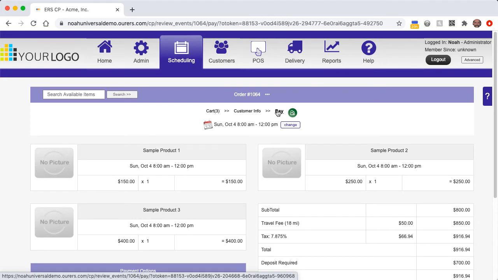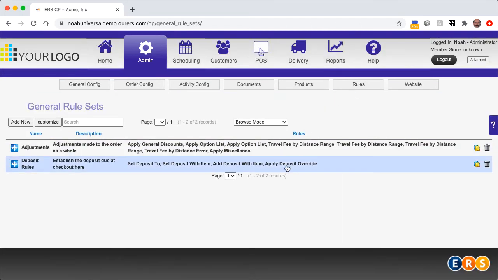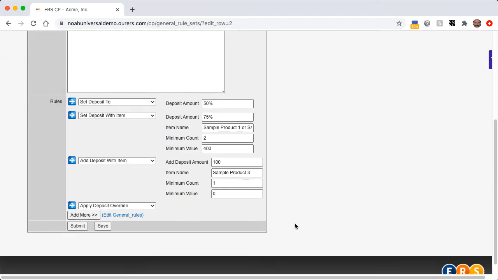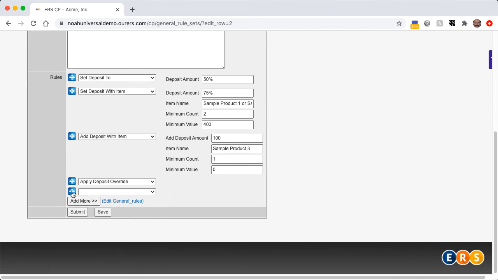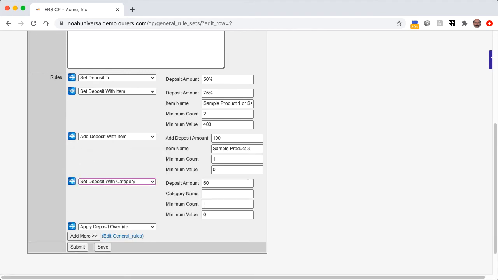So there's one last thing we should take a look at, and let's go back to Admin, Rules, General Rule Sets, and back into Deposit Rules in order to look at that. So we're going to add one more rule, and once again we're going to put it above Apply Deposit Override, and we're going to add Set Deposit with Category. Now, as I mentioned earlier, the order of these rules makes a difference in terms of how the system makes its calculations. So let's put 75 in this field, and let's say anything from sample category 2 is going to trigger that $75 deposit.